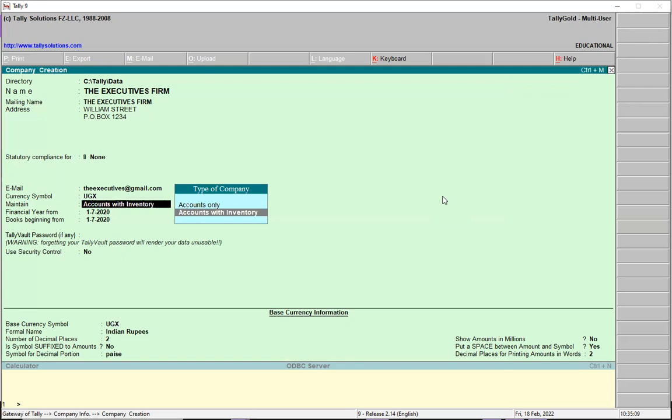So maintaining the accounts, what type of company are you? Are you a company that is going to keep accounts only, or a company that's going to keep accounts with inventory? I must caution you here that when you keep accounts only, you will not be able to add stock items. You will only be using it to do things like payrolls and taxation, but you will not be able to attach anything that involves inventory.